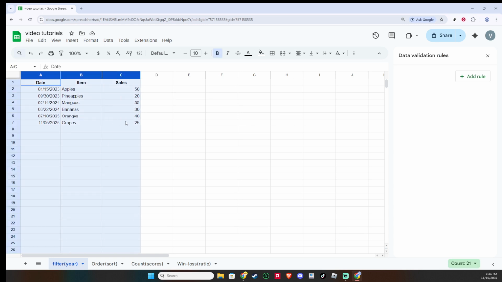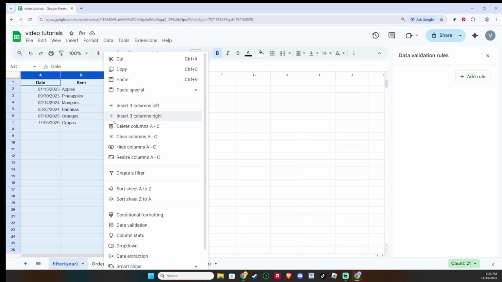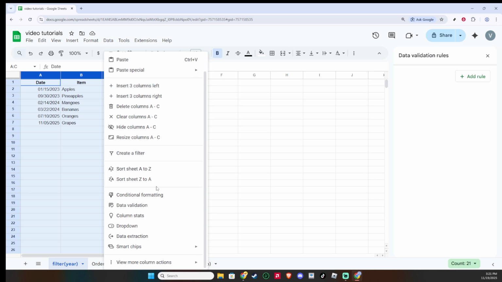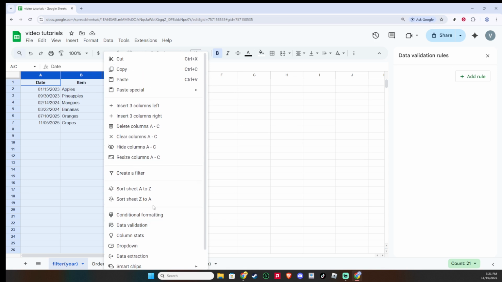Repeat these steps for any additional rows or columns you want to remove, and take a moment to review your sheet when you're finished to confirm everything looks right. And that's how you delete rows and columns in Google Sheets on desktop.